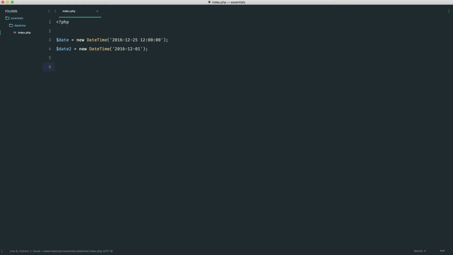So now the goal is to say, well, which date is bigger, or is date bigger than date 2, or greater than date 2 rather? So in this case, obviously we're going to use an if statement for this. We are going to say date greater than date 2, and that is it. So here we can say yes, or whatever you want to do in this block. Now we know that this is greater than date 2 because this is the 25th of December and this is the 1st of December, and we see yes.